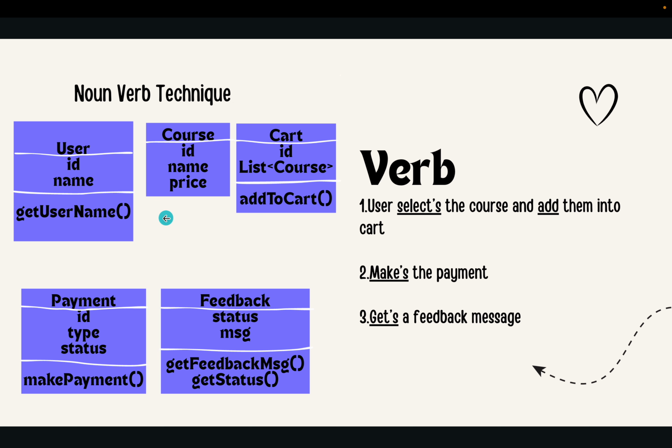For the user we can have a different function name, like get username, but this is the cart. So we have: add them into the cart. So we can have a function called addToCart in the Cart class.